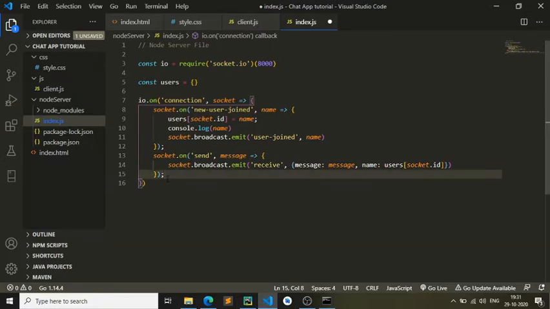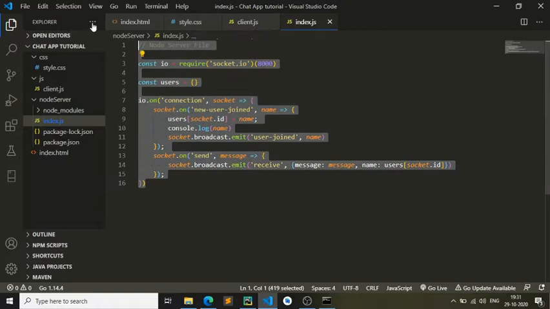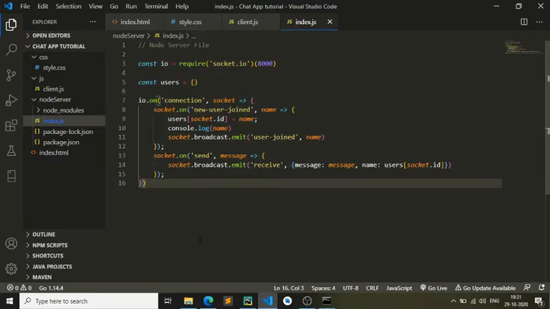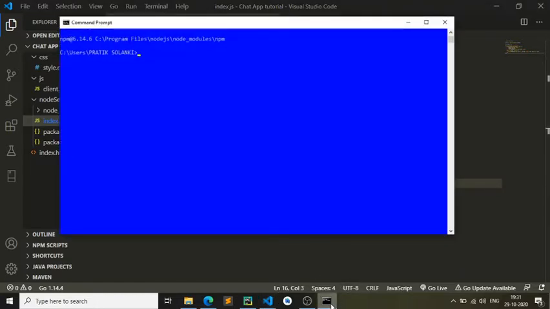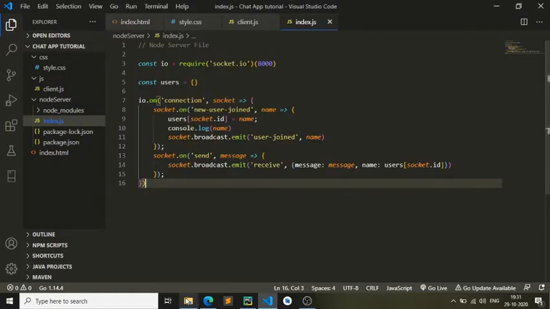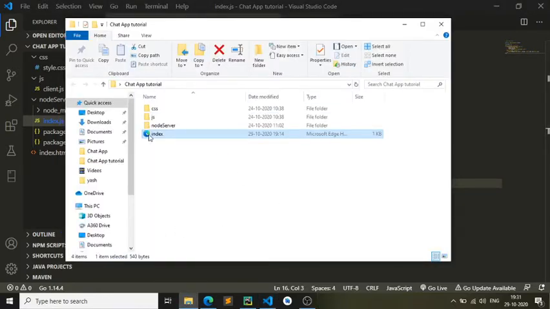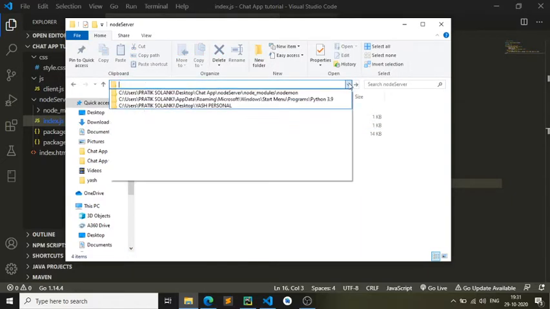And for now, let's just keep the server this much. We will be adding a little bit more code to this, where we can disconnect from the server, but I feel like we will do that later on. So now let me close this command prompt window. I will go to the chat app tutorial, then go to node server, then click over here and just type CMD.